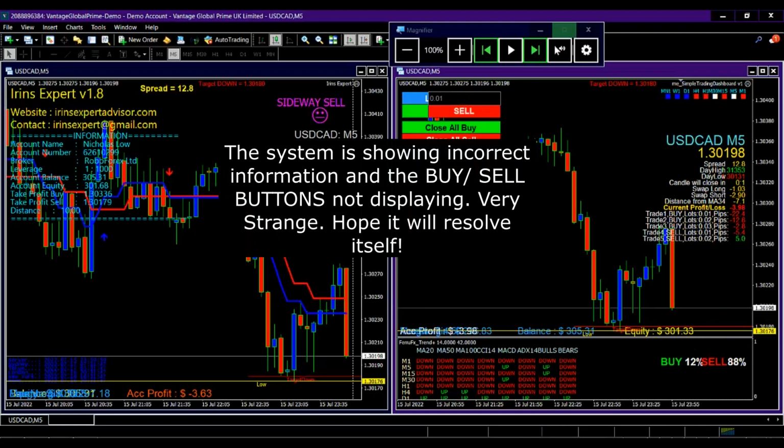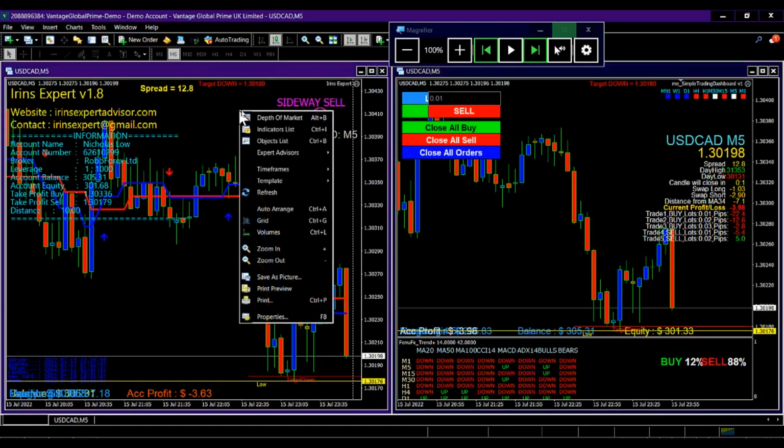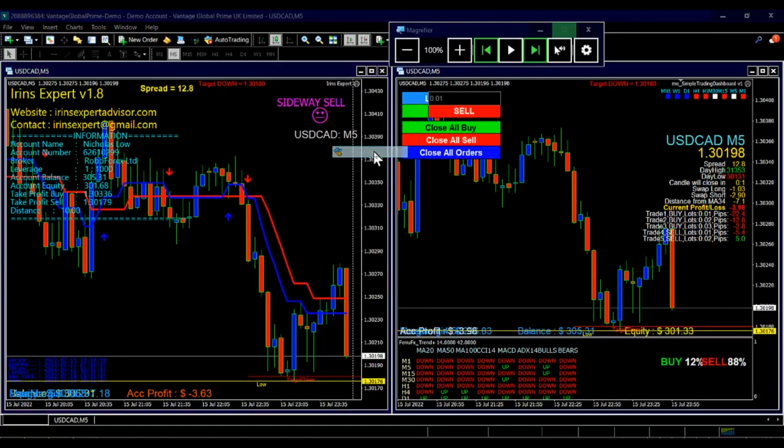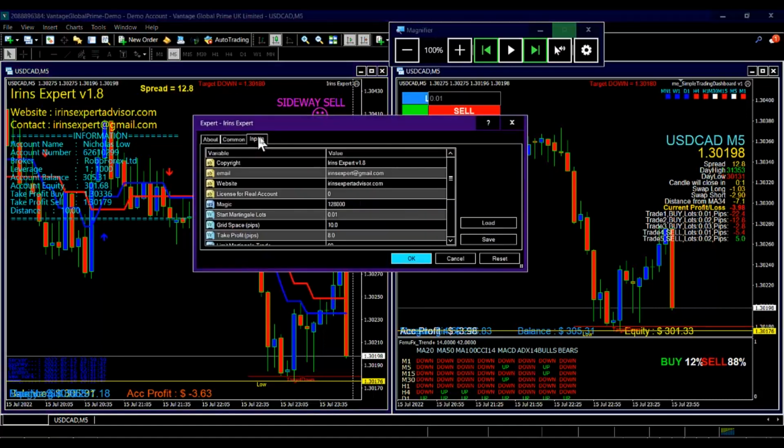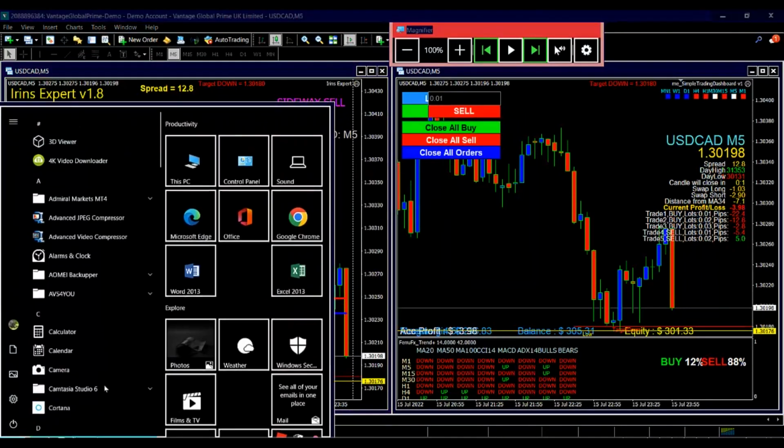But there we go. So now as you can see, the robot has a sad face, which means it's not trading. So let's go to the expert advisor. There we are. Properties, input. Let's just load the presets and then go back to our folder.